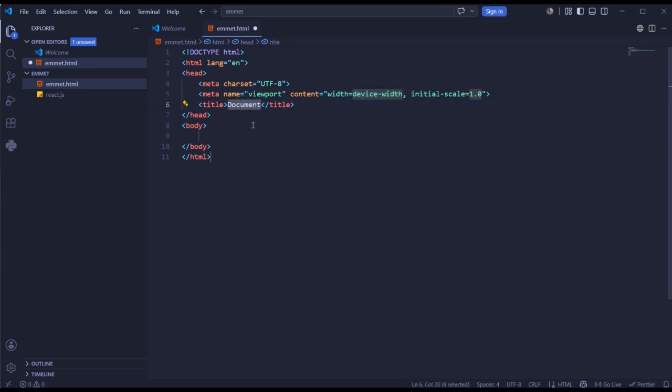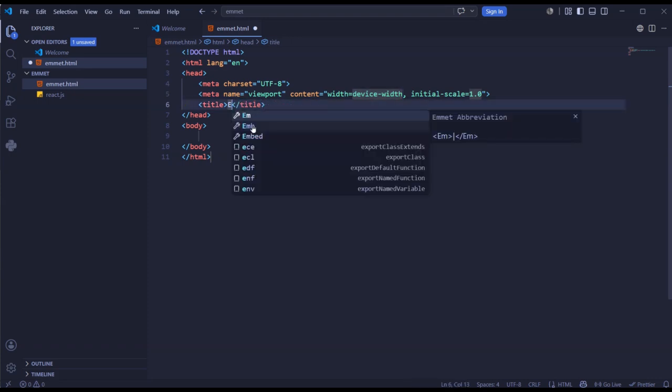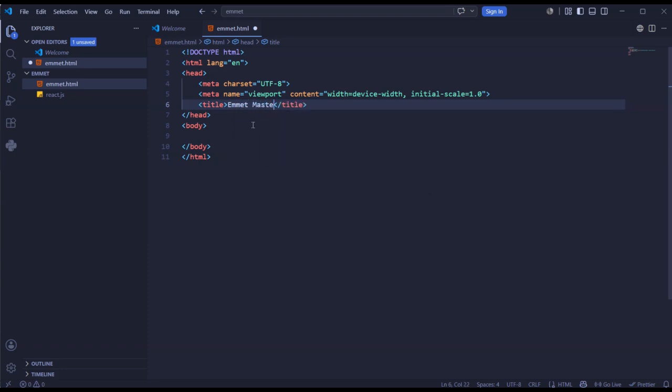So let's start with the abbreviations. For now, let me just add a title. We have Emmet Mastery. So for every piece of code that you want to type, remember we have said you can use abbreviations. For example, if I want to type a heading like H1, just type H1 and then press the tab key and it will insert it for you. If it's H2, again H2 tab and then write what you want to write.